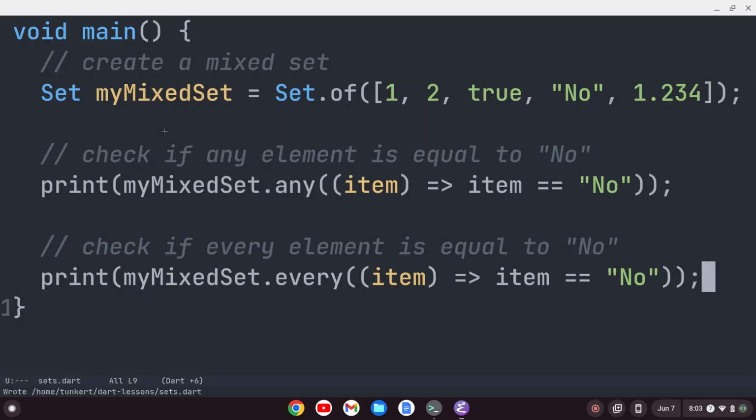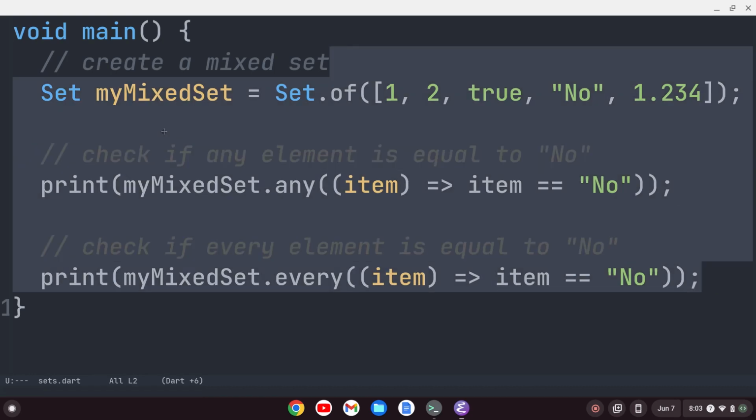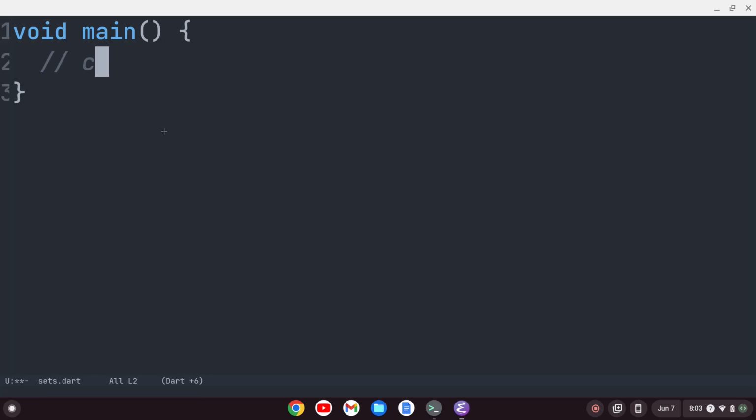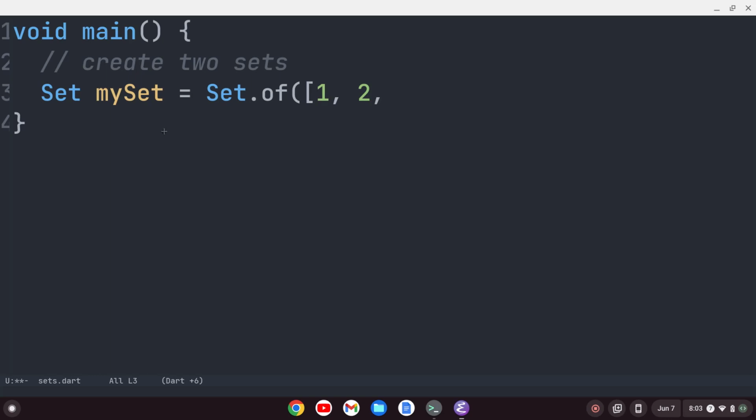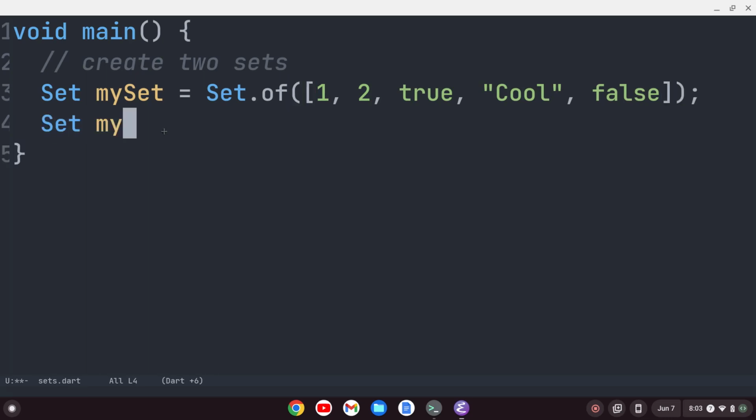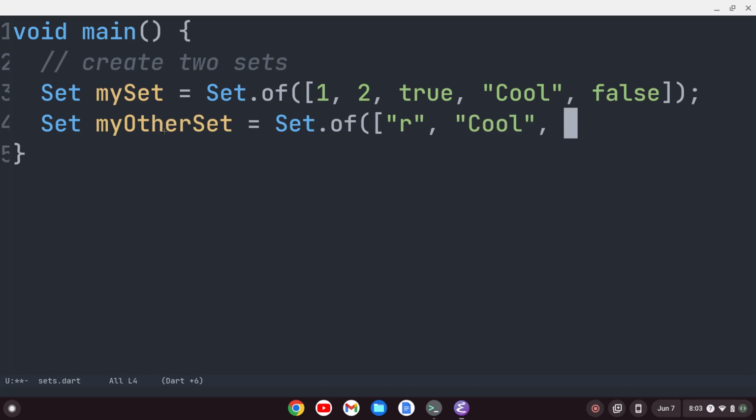All right, let's get rid of some of this stuff and create two sets. Let's say Set mySet = Set.of, and I'm just going to pass in an iterable list here: true, "cool", and false. And we'll do Set myOtherSet = Set.of, with another list: "R", "cool", "S", and 5.